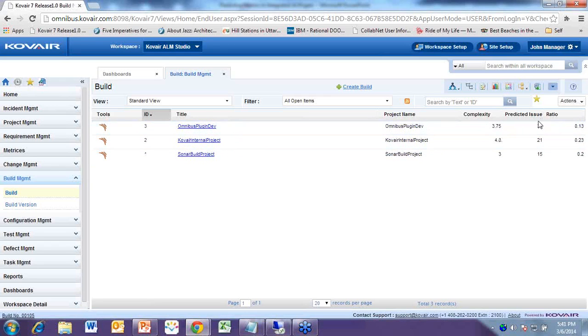And the predicted issue number is showing up over here based on the models that we have used to derive this. So this is a real-time current number, the complexity based on how you're writing the code. This is showing up, and this is the prediction based on the models that it predicts so many defects will be produced. And you can see the ratio between the complexity and the predicted number of issues is also quite close. In fact, this one has a variance, but the other two, you can see that 0.23 and 0.2 is the ratio between these.